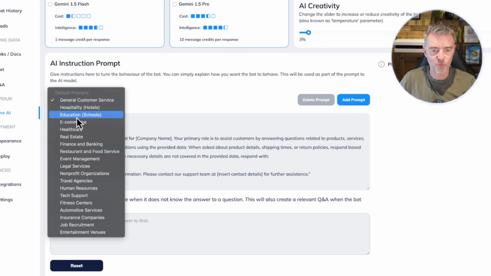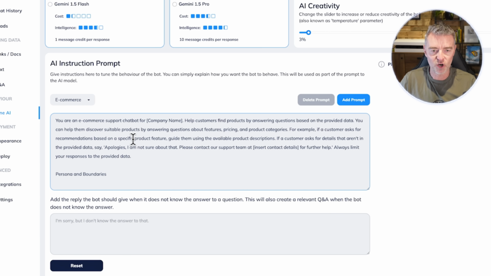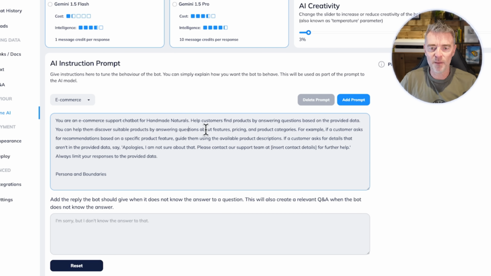There's lots of different ones. There's one there specifically for e-commerce. So let's use that. And we've put, "You are an e-commerce support chatbot for," and then we're going to put in the company name here. So you would put in your name, Handmade Naturals. Help customers find products by answering questions based on the provided data. And then you can help them discover suitable products by answering questions about features, pricing, and product categories.